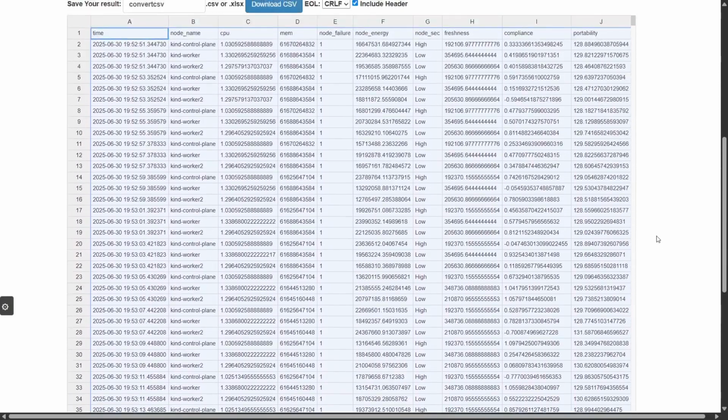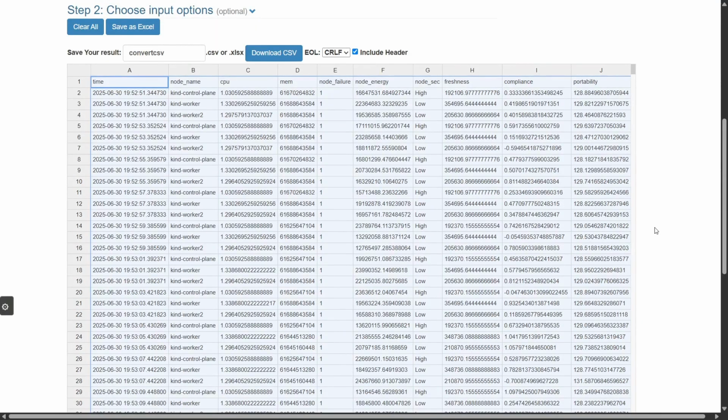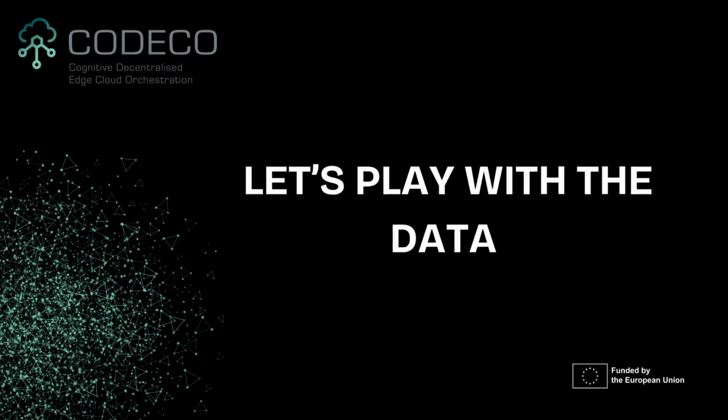It allows data scientists, researchers, and engineers to test algorithms, benchmark systems, and proactively study behavior, long before any critical failure ever occurs. With this data in hand, you're equipped to explore, analyze, and optimize the edge cloud continuum like never before. Now that you've got your synthetic dataset, it's time to put it to work. Here are 2 exercises to help you explore the power of CODECO's Synthetic Data Generator output and gain hands-on experience with predictive modeling and data analysis.